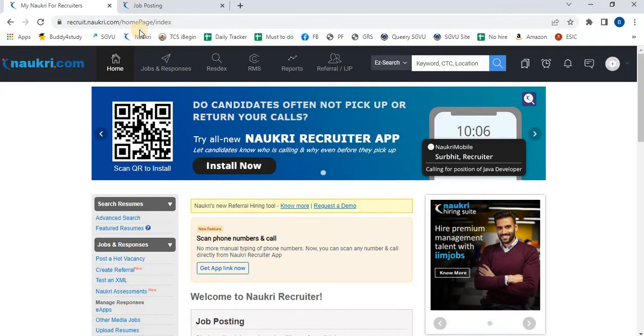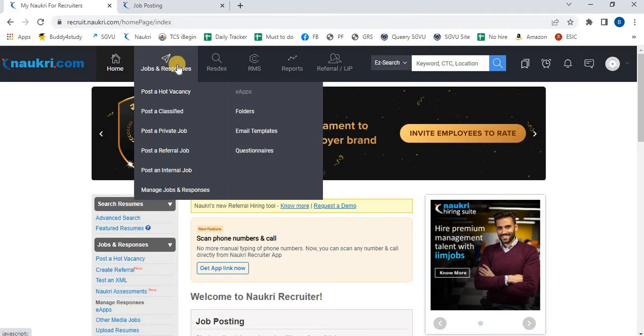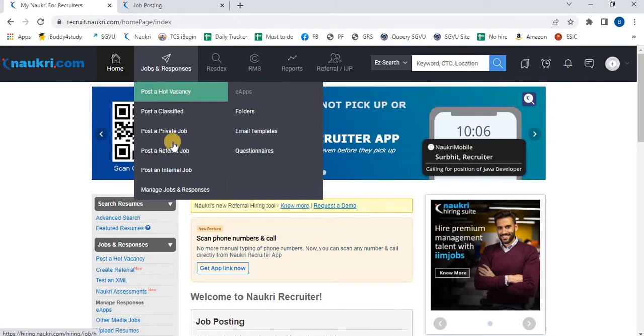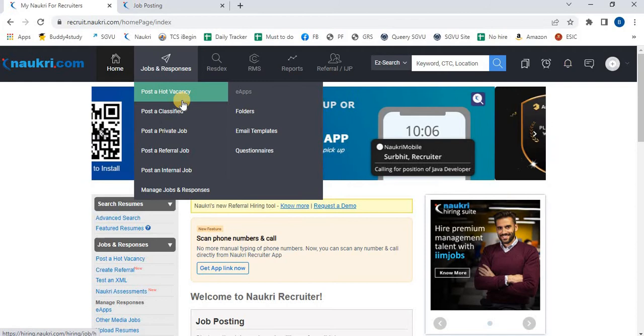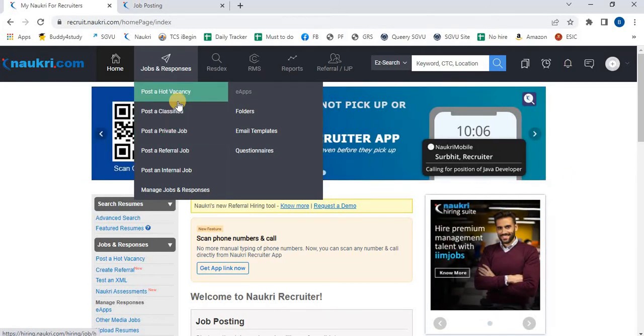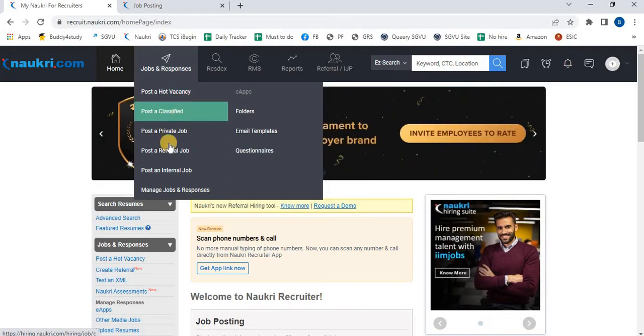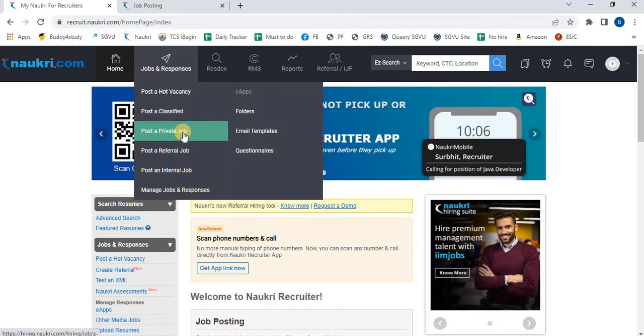So now let's move to the topic, the difference between the hot vacancy and private job vacancy. This is the home page of the Naukri portal, as you know very well. Friends, once you click on the option jobs and responses, you will find various options like post a hot vacancy, a classified and a private job. Our topic is only to discuss the hot vacancy and the private job vacancy.